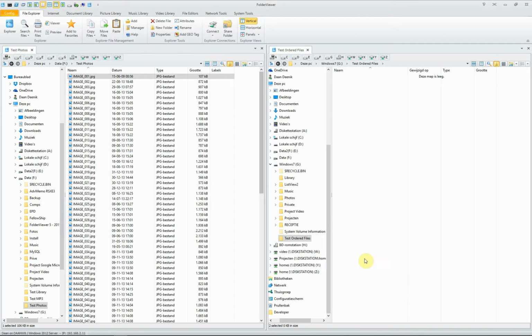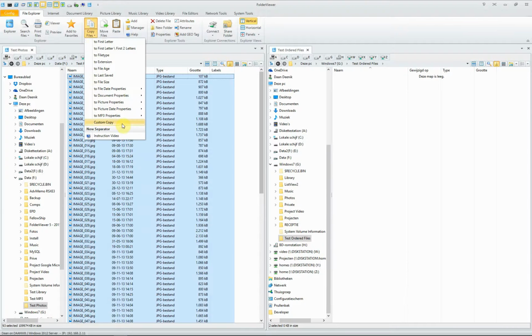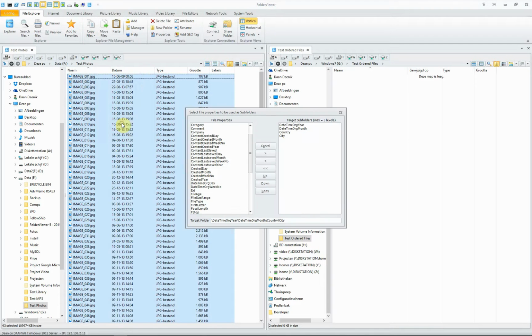You can also use a more advanced way of copying your files by generating and using the custom copy function. Select custom copy. And now, for instance, we have selected properties we have chosen from the list of file properties on the left. By double clicking, you can add them to the target subfolders with a maximum of 5. And now we have chosen the date time of the original year, the date time of the original month, and the country and the city.